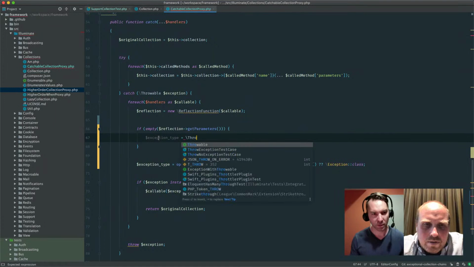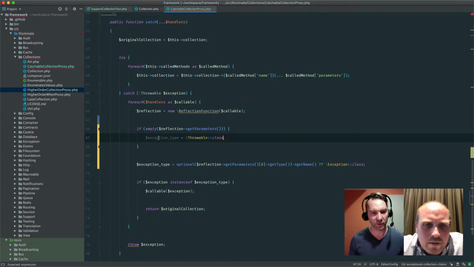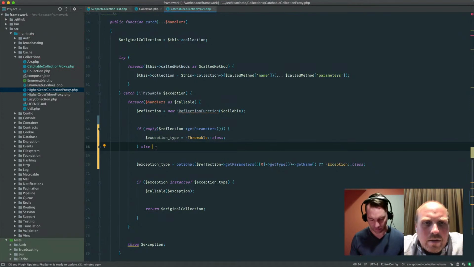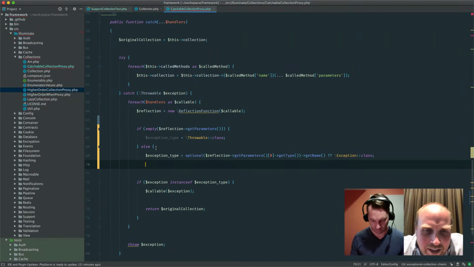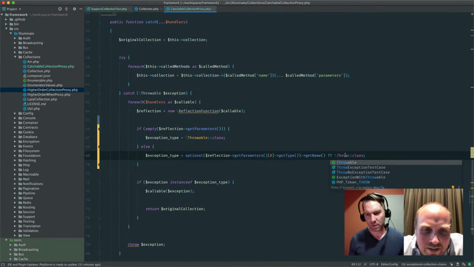Throwable class. And then else. And I guess we can also camel case that exception type, right? That's how they do it in Laravel.